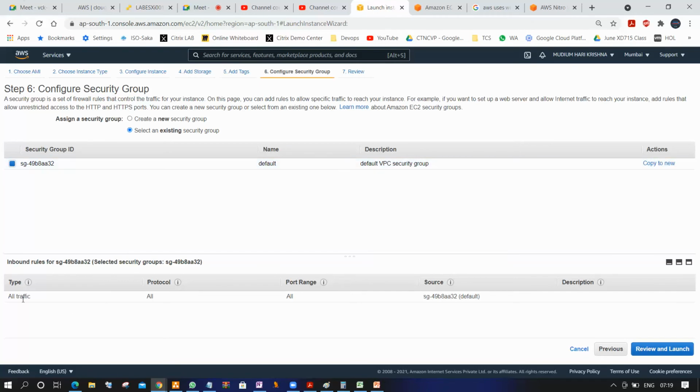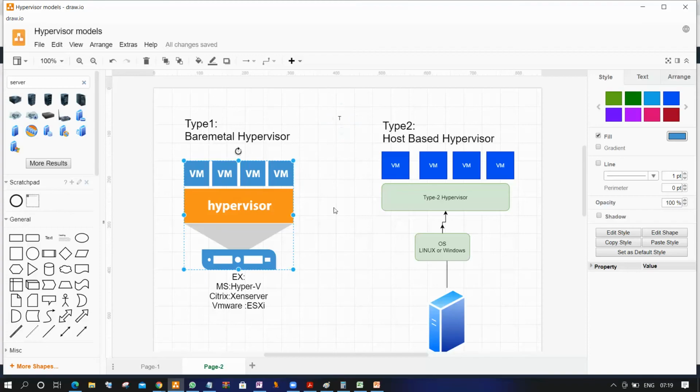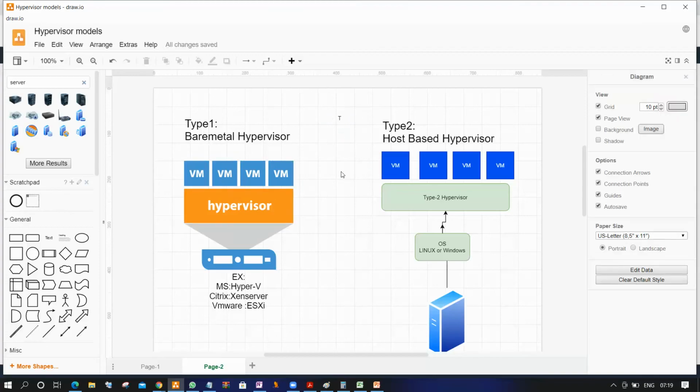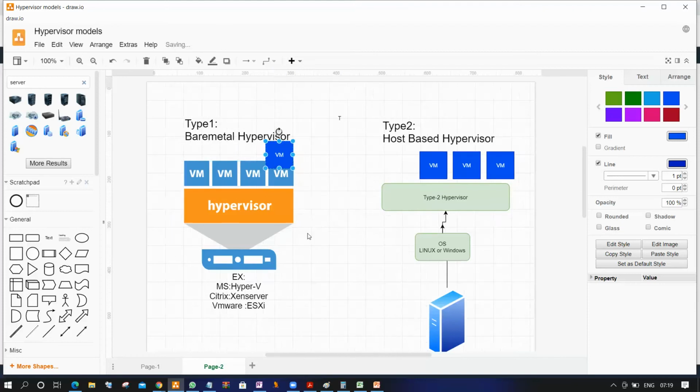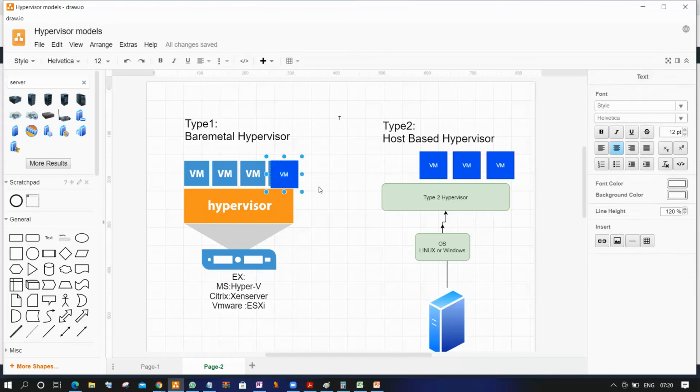So what is the traffic name here? All traffic. All traffic means what? At least you need to understand what the traffic is here. Okay, so let's go to the diagram. You can understand now. For example, guys, maybe this is one of the virtual machines. Which application did you install in this virtual machine or instance? Some XYZ web server you installed.